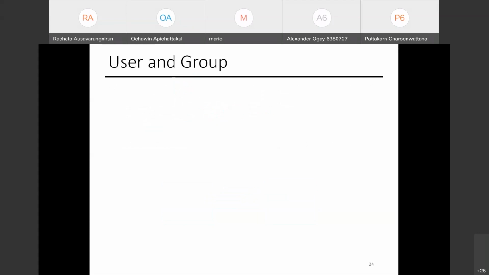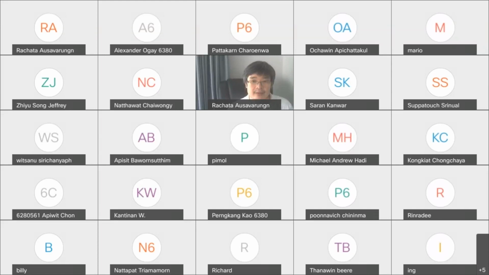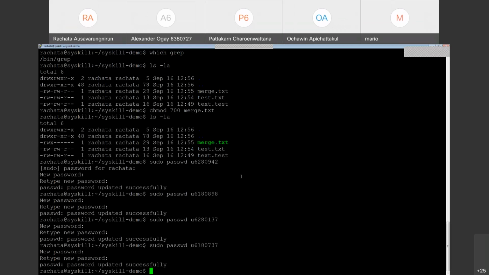Before I go to user and group, I'm going to switch over to a demo. Let me share my desktop screen. Can you see my screen that has the terminal open and hopefully not my cat walking around? Okay, so you see I'm basically changing the password for you guys for the other section. You can see the screen, right?